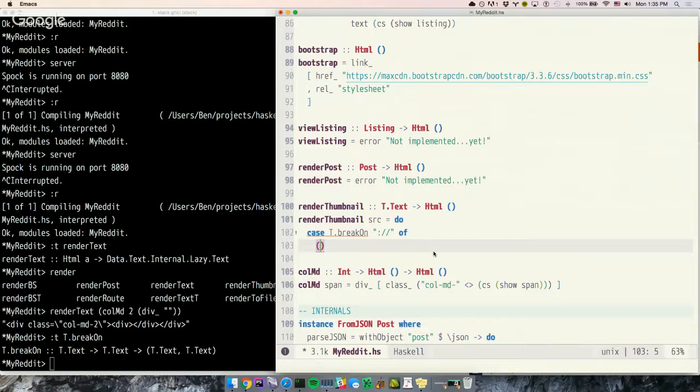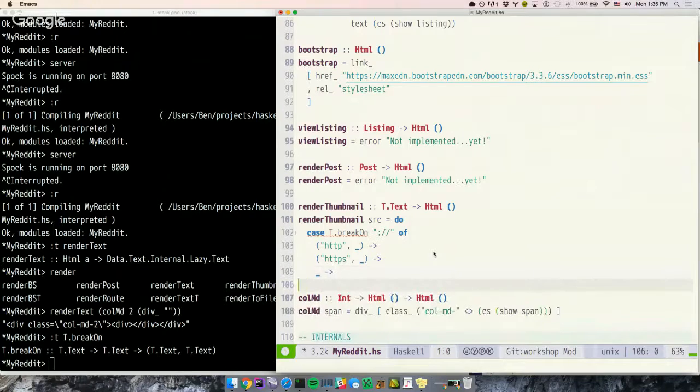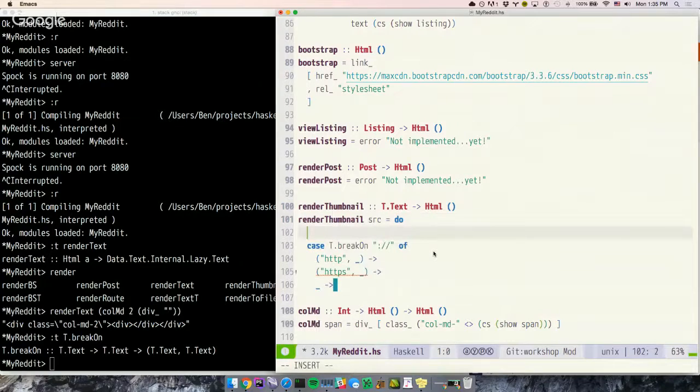So this is interesting, sort of. Basically, if we see HTTP as the first part before the ://, then it's a URL. And if we see HTTPS as the first part of the URL, then it's also a URL. You can use the underscore to match any other cases. So this will match everything that doesn't match those first two, and we'll do something different in that case. That's basically the logic of it.